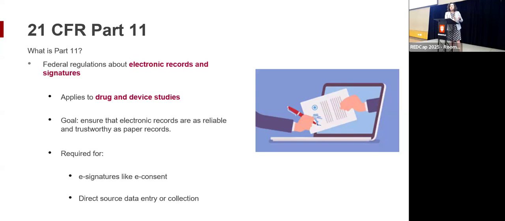It's required for electronic signatures like e-consent, but also for the PI to sign off on AEs, for example. If they're doing that electronically, it needs to be done within a Part 11 compliant system. It also applies to direct source data entry. So if the data doesn't exist anywhere before this moment, and you want to enter it directly into a database, say you're in an exam room with a patient getting a physical exam and you're typing their blood pressure results or whatever the case is.